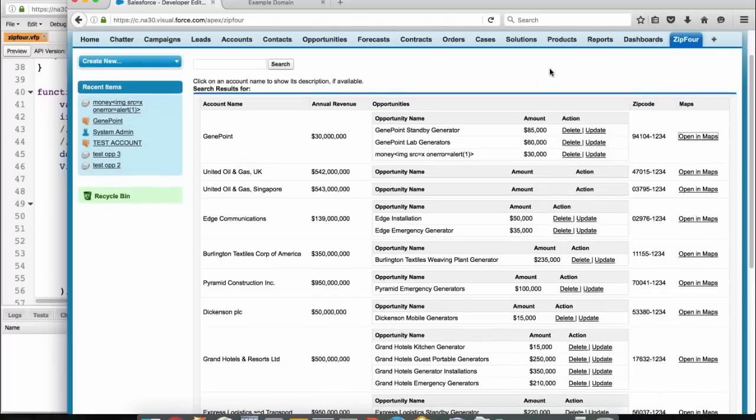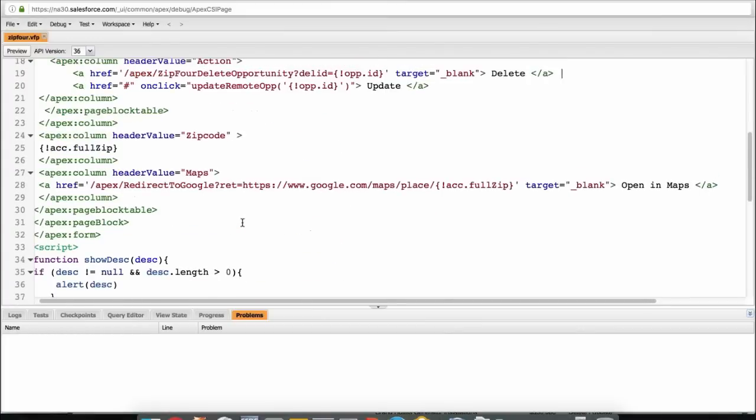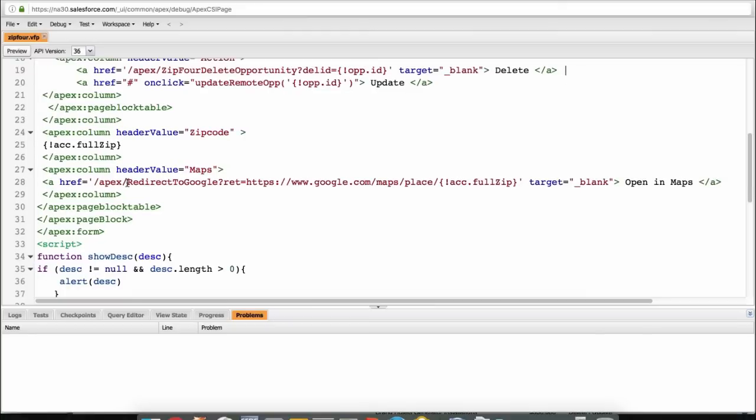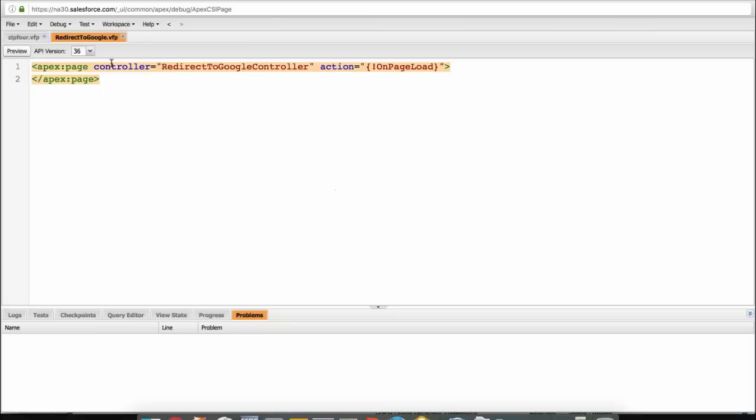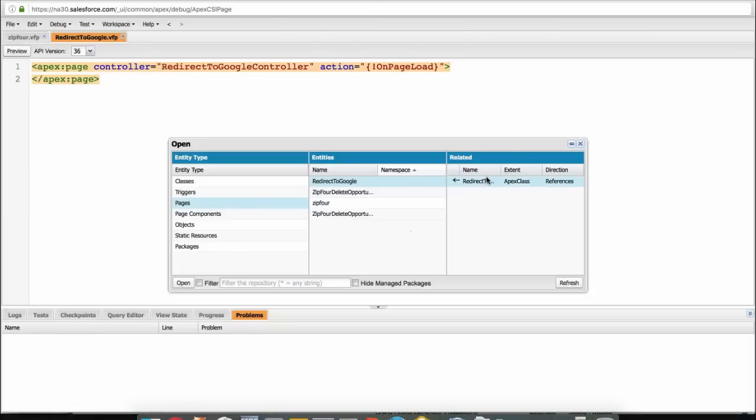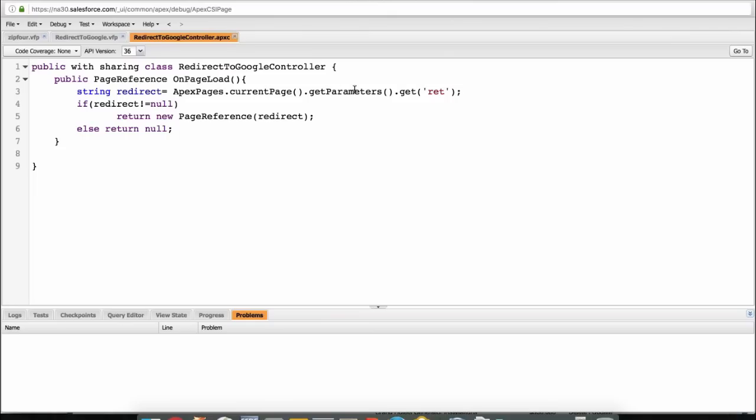Let's look at the code of why this is a vulnerability. So here is the page, here is the href, redirect to Google, and it's taking the whole parameter as an input. Let me open up the Visualforce page and the controller for it. Here's the Visualforce page, and here is the controller. In the Visualforce page, as you can see, it has a controller with an action function. In the controller, it's just redirecting the user, taking the input from the URL, and then creating a new page reference for that particular URL.